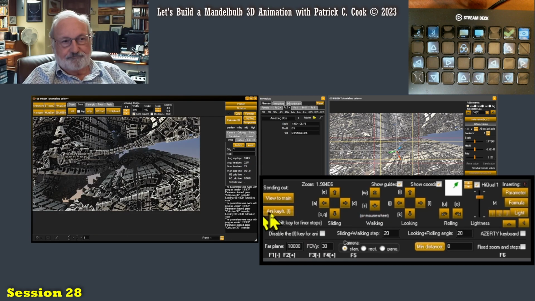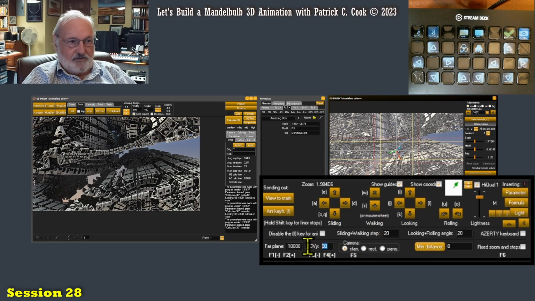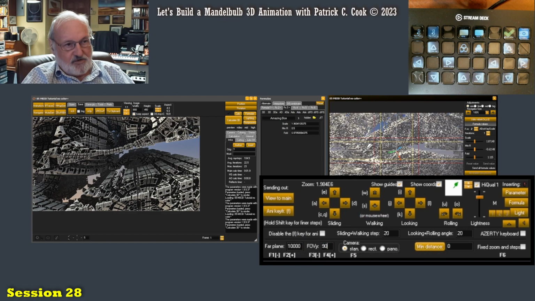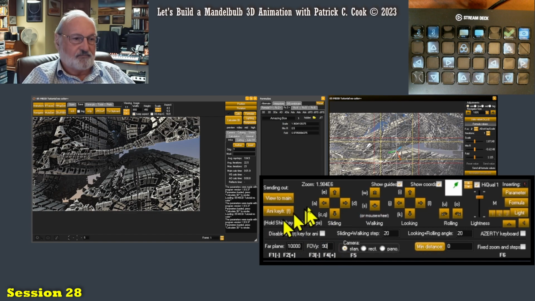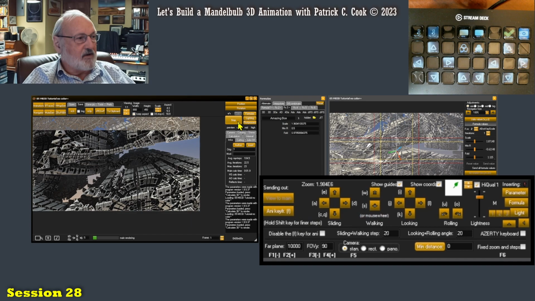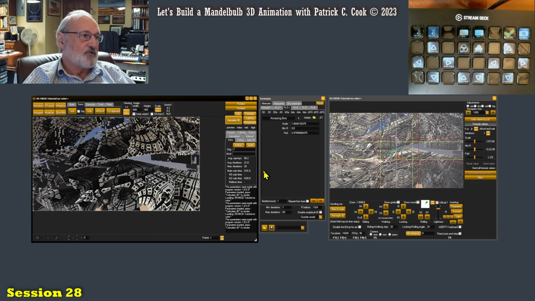Okay. All right. Let's get crazy here. Change the field of view to 90. Push that over to main. Okay. All right. I haven't quite found my model. I haven't found a scene that's similar to my model, but that's okay. We continue to work on it.